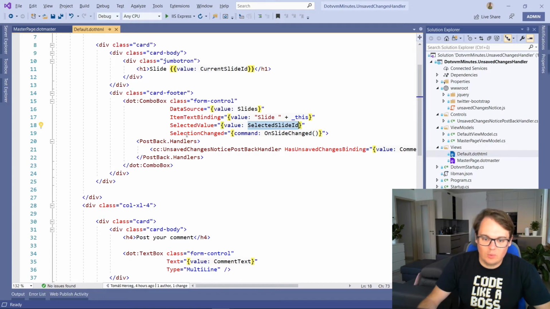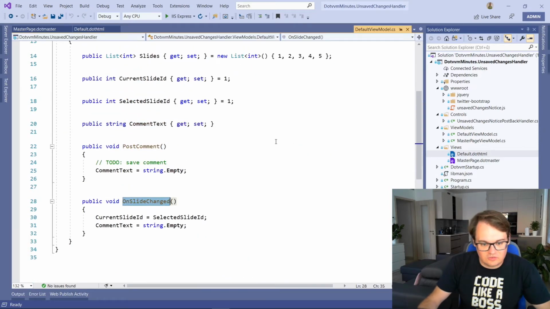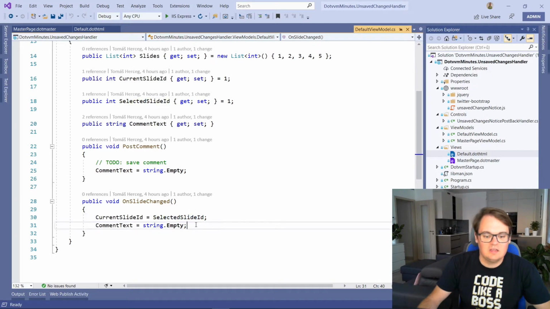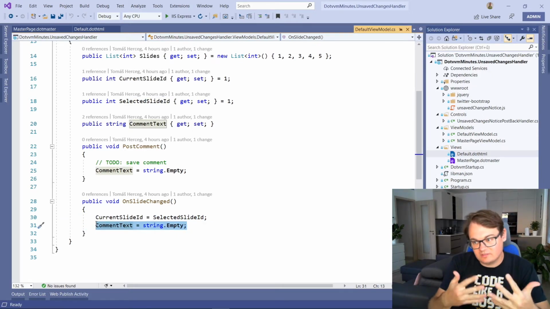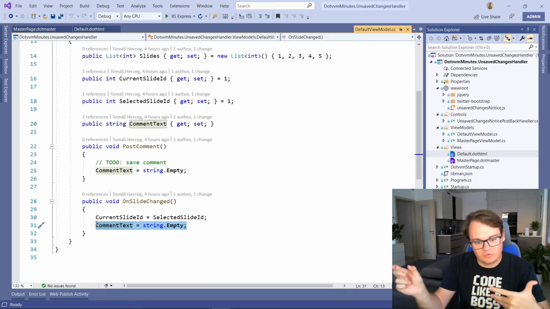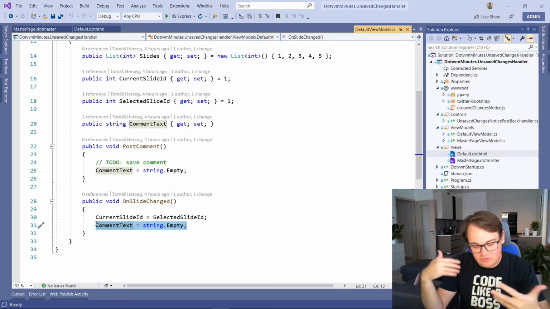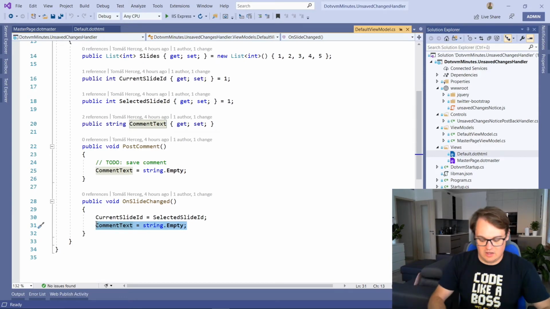And when the selection is changed, I'm calling my function on the server. And as I said, this is just a mockup. So I'm just switching the current slide ID to the selected slide ID, and I'm resetting the comment because the point of this sample is to only allow the change if the comment box is empty, because it gets reset when you navigate to other slides.